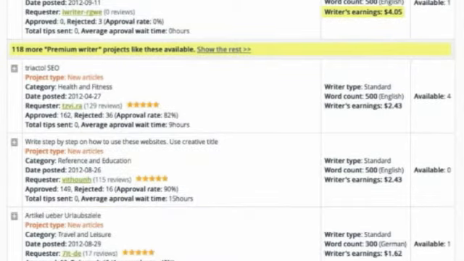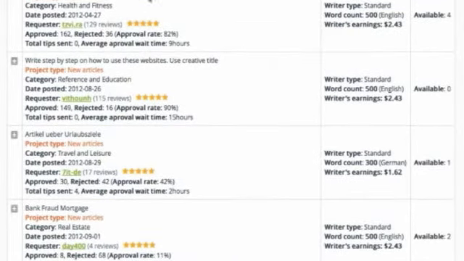Now if we look, you can see all these different projects that are currently open to apply to. You need to get used to finding the right projects that you want to work on. One of the first things you should start looking at are all the different requesters. The requesters have reviews as well. They're rating the writers, but the writers are also rating them. So if we look at some of these reviews, you can see how some of these requesters are being received.